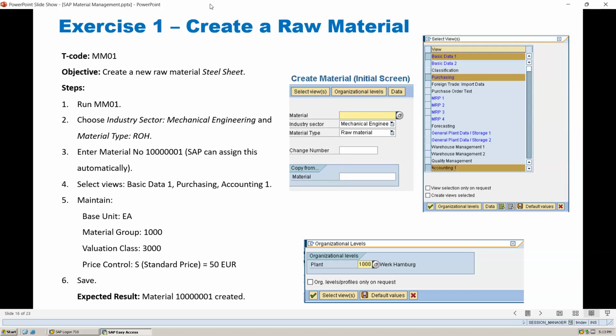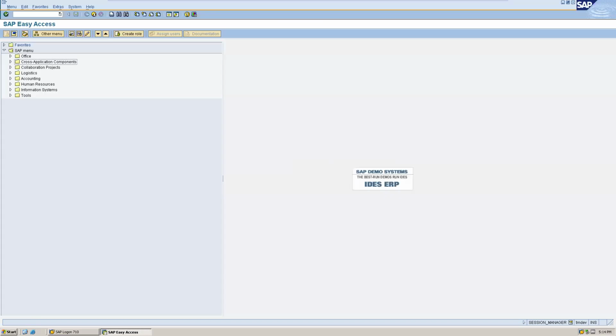All right. So first one is create a material. So the objective here is to create a new raw material called steel sheet. And in this case, as I told you already, the transaction code to create a material is MM01. So let's go ahead and run that in SAP.